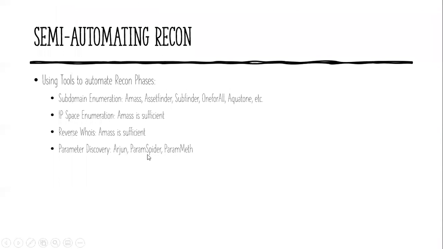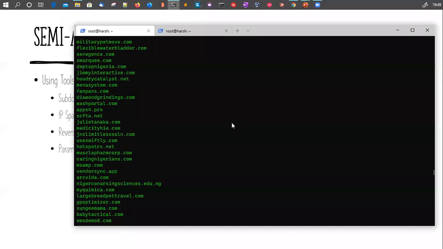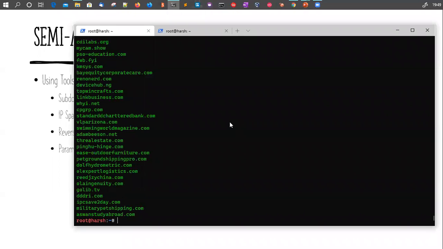So then it comes to parameter discovery. There are tools like Arjun and ParamSpider. I might not have them installed. Let me just quickly check.